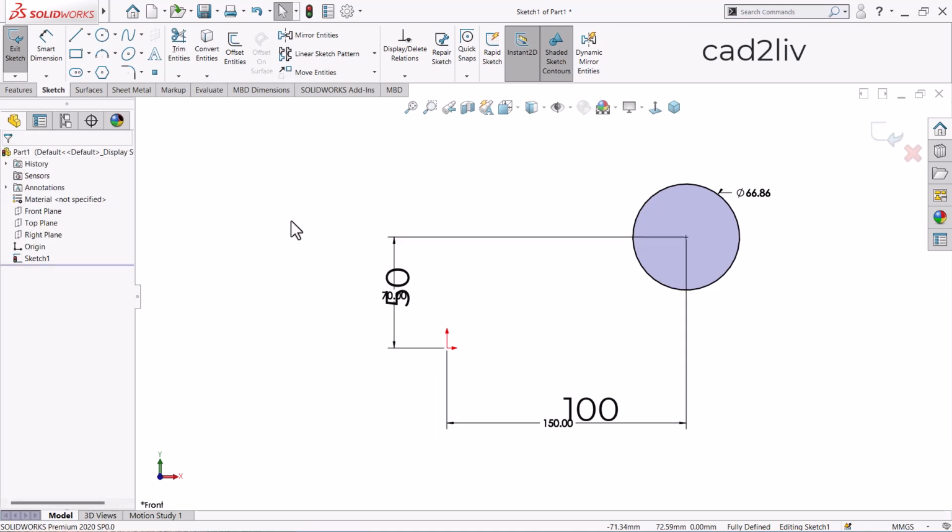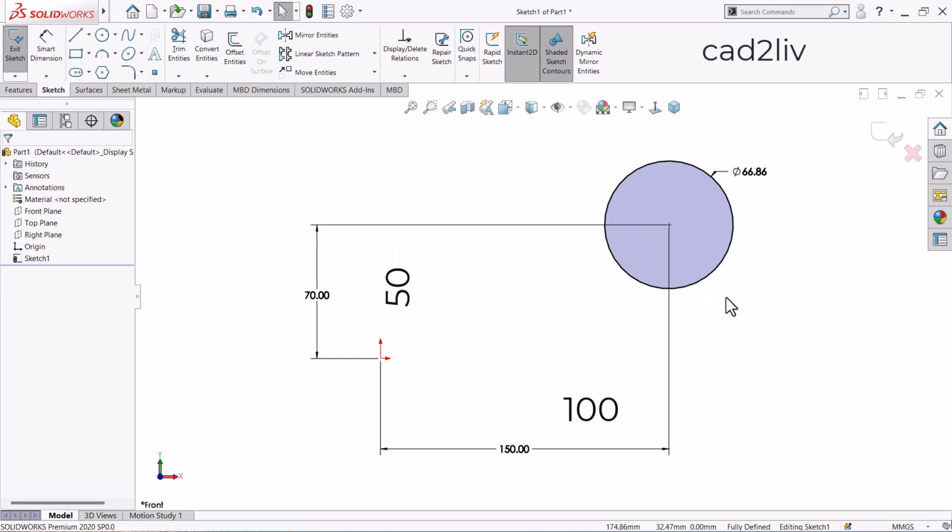So this completes the tutorial of move entities. I hope you have enjoyed learning about the move entities in detail.